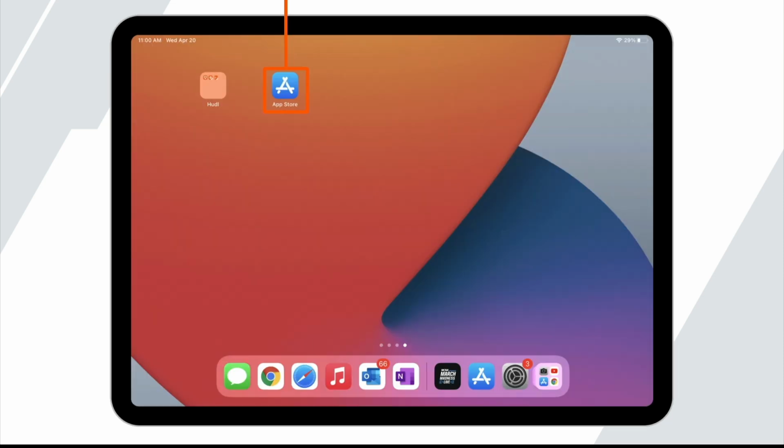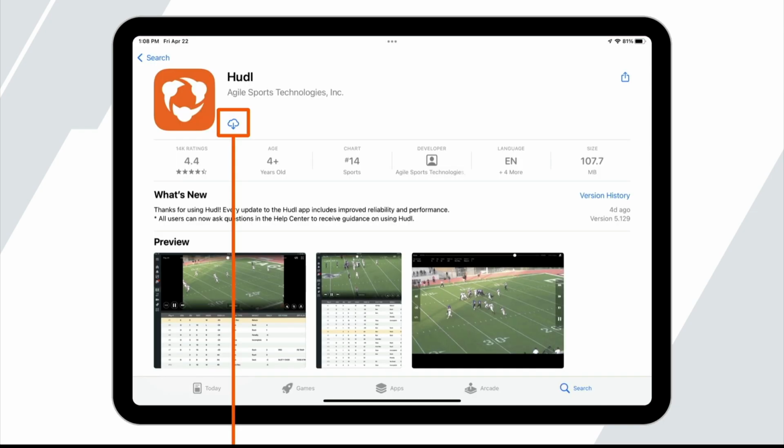To download the Hudl app, start by tapping on the App Store icon, which should be located on your home screen. This app is available by default on all Apple devices, so if you don't initially see it, try searching in the folders on your screen or other pages on your device. When you find the Hudl app, download it by tapping either Get or the cloud icon on the screen.